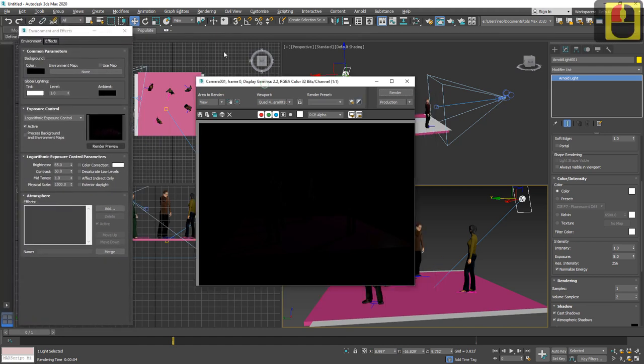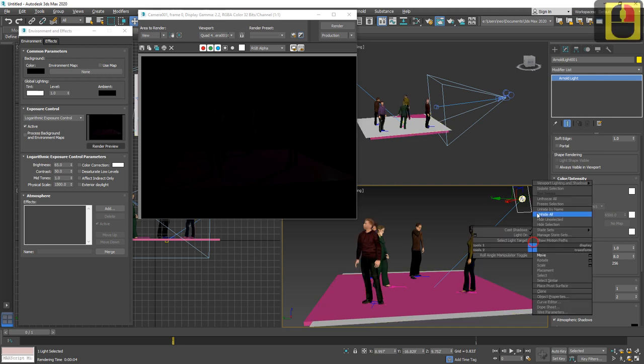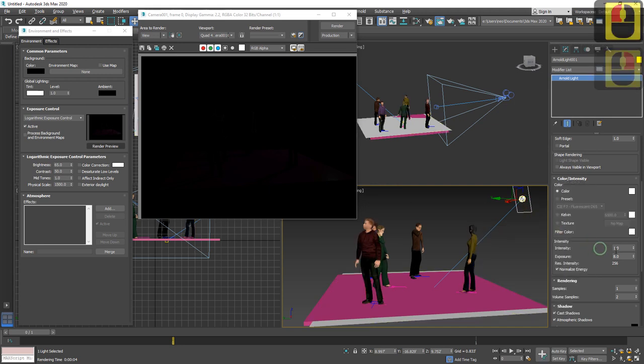Still dark, right? Let's make sure that light's clicked and we're in this view. Right click, so it's orange around it, right? And intensity and exposure. What if I raise the intensity to say 3? The final intensity will be 768. Seems like a big number, but let's preview and see if it is.